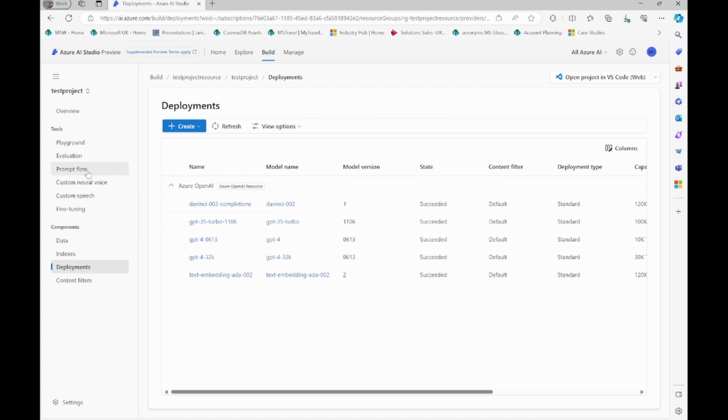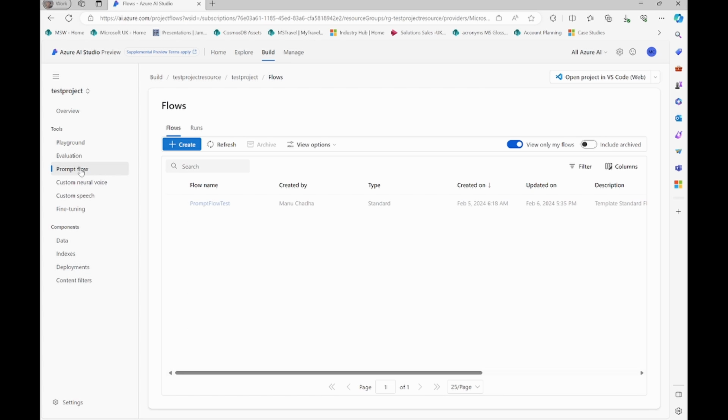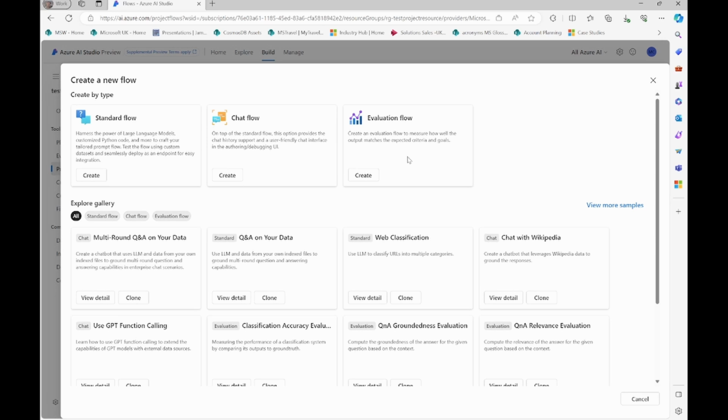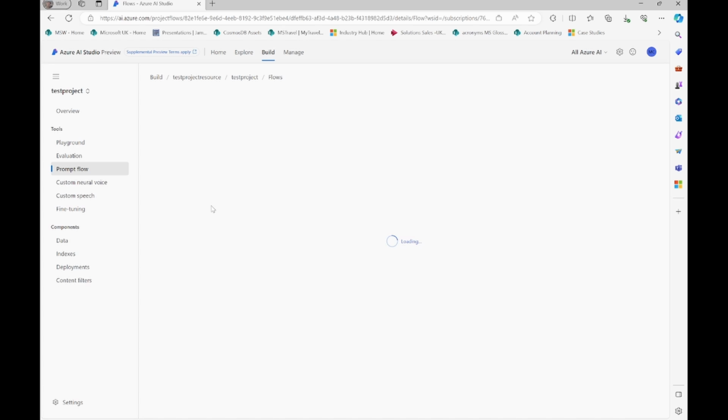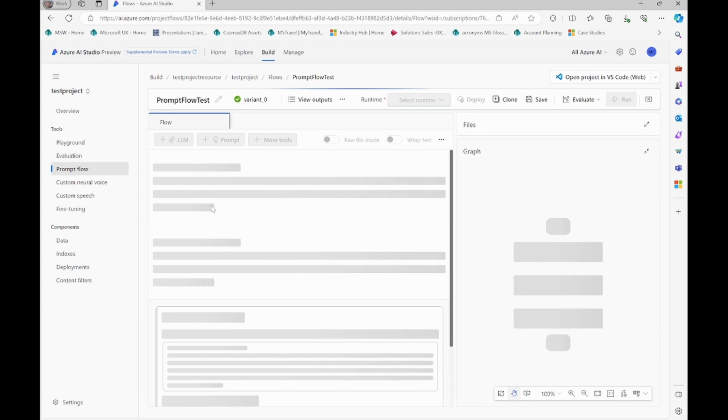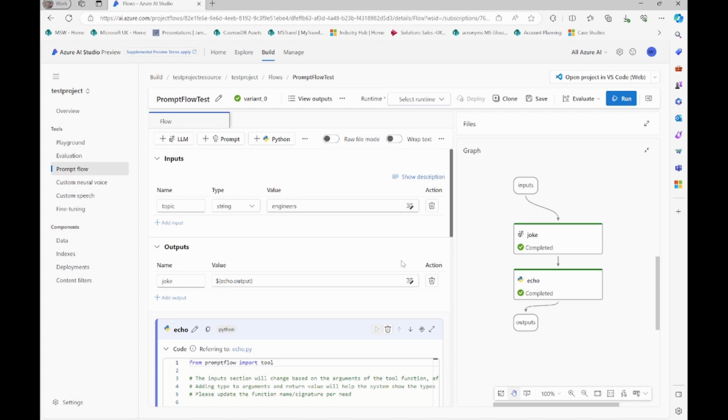Once you have a model deployed, to create a prompt flow, you go on prompt flow. There you click on create. Now some templates are already available in prompt flow. I created one already using the standard flow. So once you click on create, you would see something like this of type standard. And once you click on that, I named my prompt flow test. Once you've created that, you click prompt flow or the name you've given, and you should see something like this.